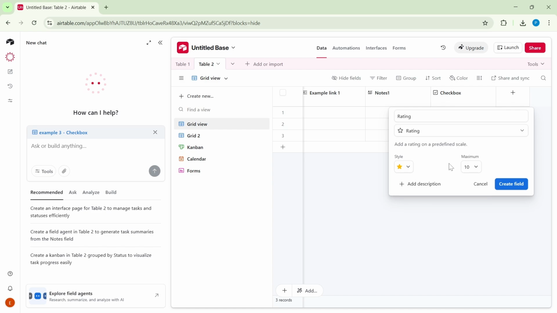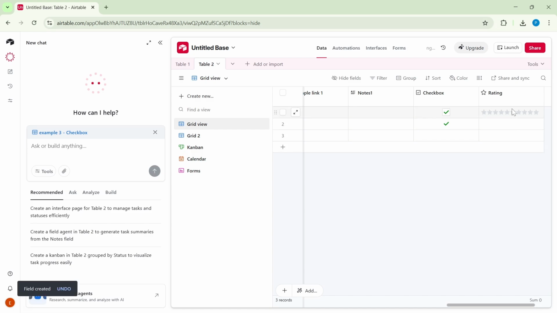If you want to allow records to remain unrated until you assess them, make sure empty values are allowed. This keeps your data honest by not forcing a default score. When everything looks right, click Create Field. You'll now see your new rating column in the grid. Click any cell in that column to assign a rating. You can change it anytime by clicking again.